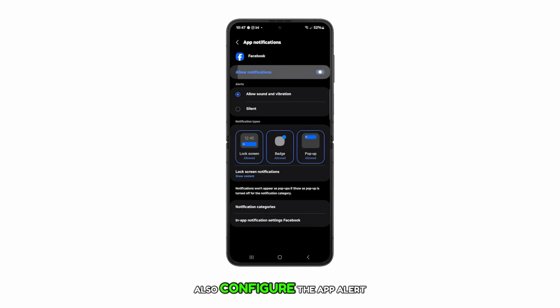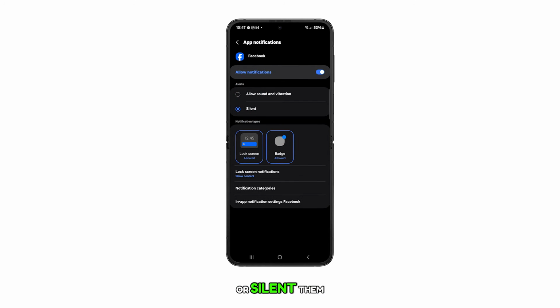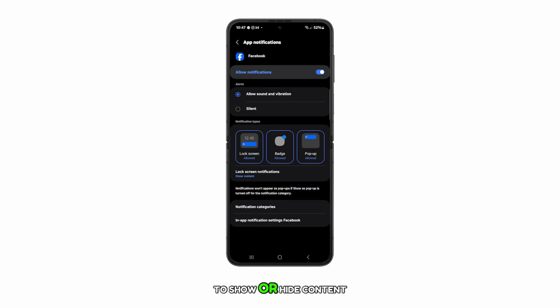You can also configure the app alert settings to allow sound and vibration or silence them. To show or hide content for lock screen notifications of the app, tap Lock Screen Notifications, then set it to show or hide content. And that's it.